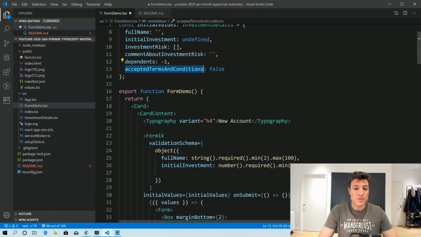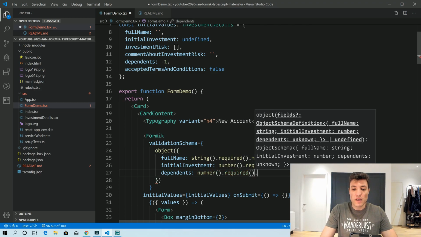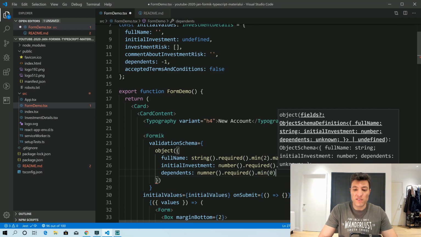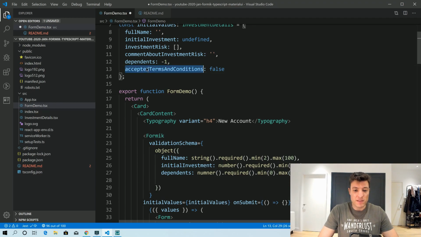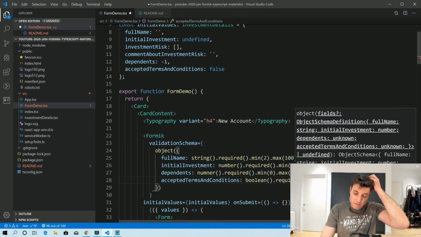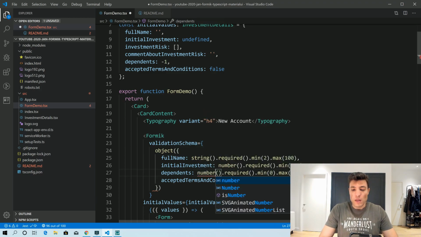Okay, so let's do the dependence. The dependence is really similar to the initial investment. It's a number. We want it to be required, and it needs to be between 0 and 5 dependents. So quite easy as well, right? Then the accepted terms and conditions. It's kind of the same, but this time it's a boolean. Okay, we want it to be required, even though we probably don't need to say required because it will be false by default, and we just want to have it as a true. But let's remove the required. Let's just say one of true.